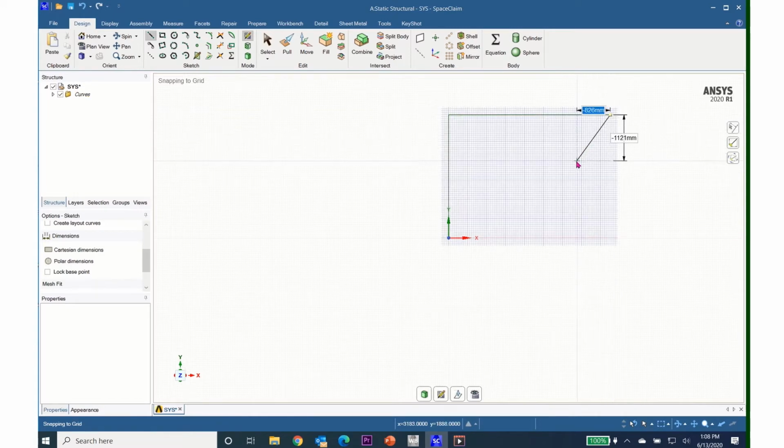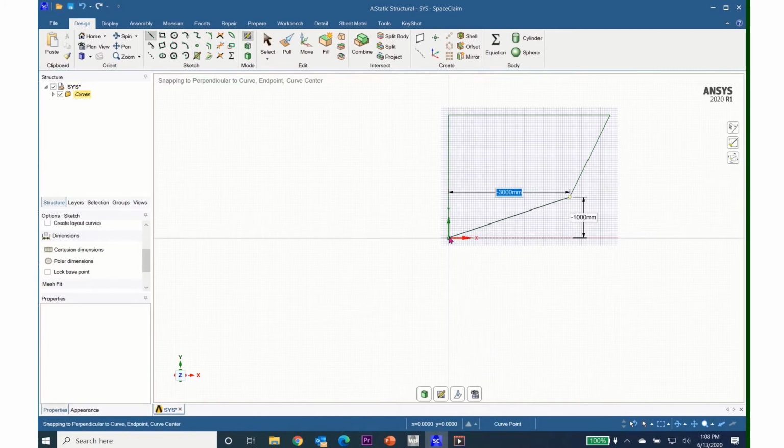And now I can come down and type in a -1,000, tab, and a -2,000, enter. And I have one more line to draw, and it connects me back to my 0, so all I need to do is move my cursor down to the 0 and click. Now I have all my outside lines.